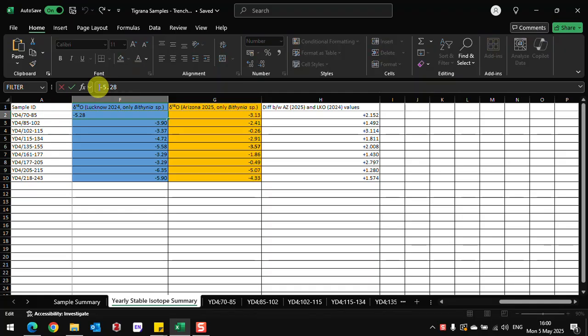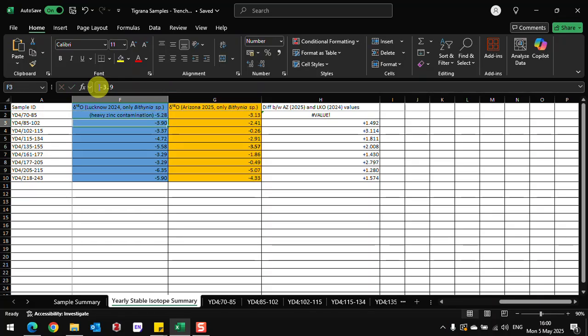So let's say I want to write something over here. Heavy zinc contamination. It just creates an error. It messes up the formula over here, right?